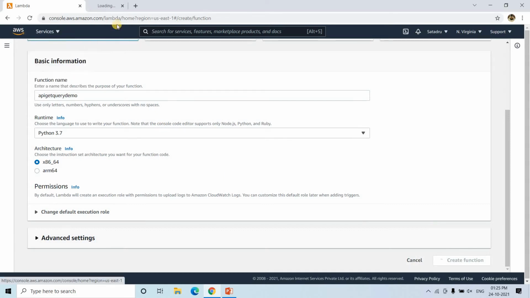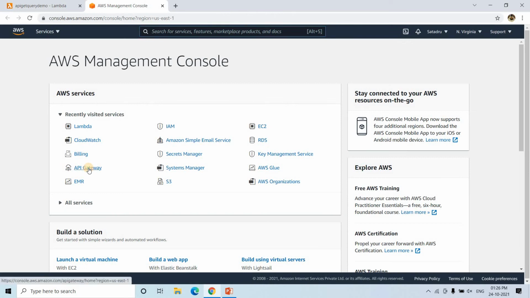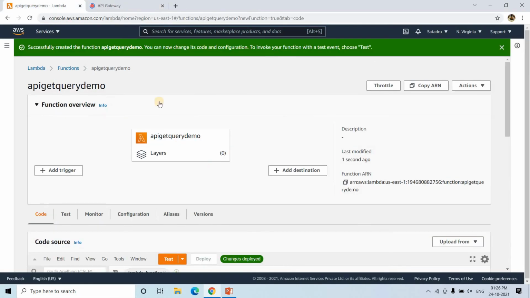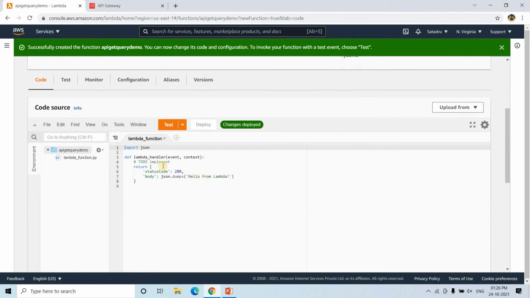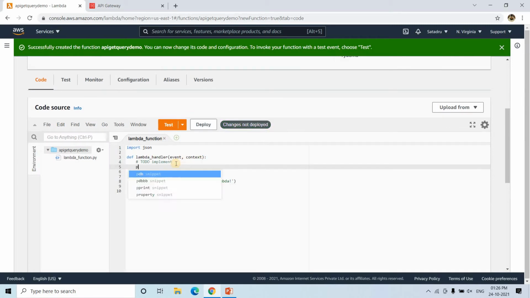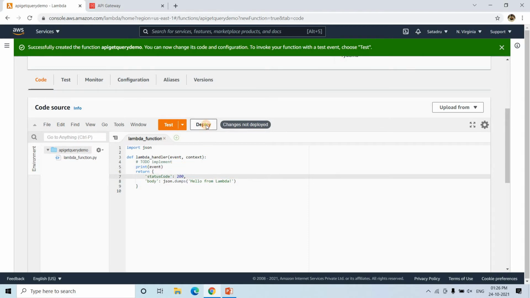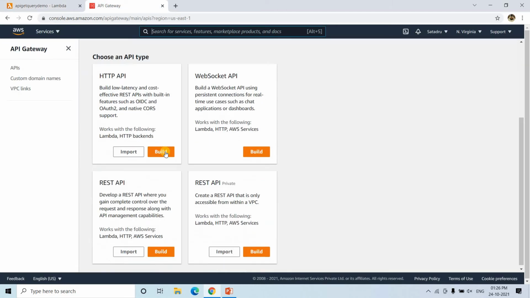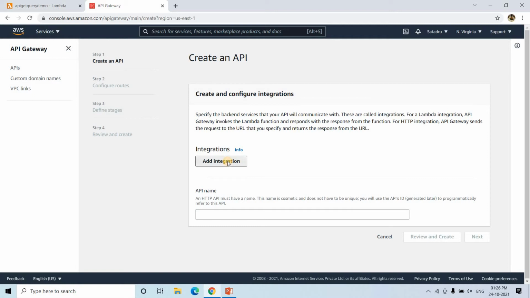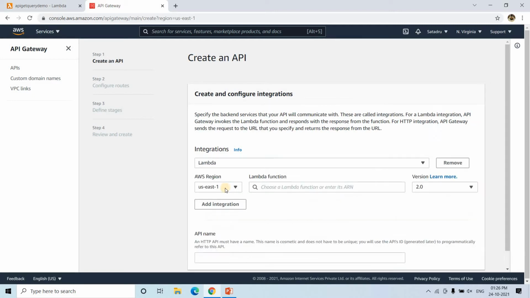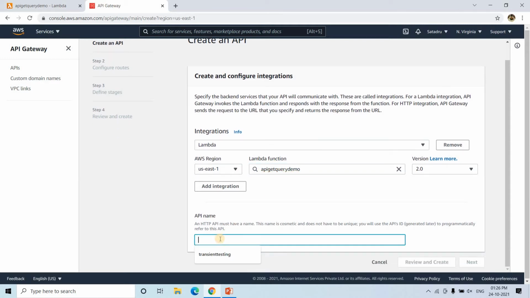By that time, let me open API gateway in a new console. So this is our API gateway, and here our Lambda function is created. Here we can write print(event), and then we can deploy. No other change we did currently. Now let us go to API gateway and create one HTTP API integration. I'll be choosing Lambda function, which should be the one we just created. For the API name, I am randomly giving query get demo.